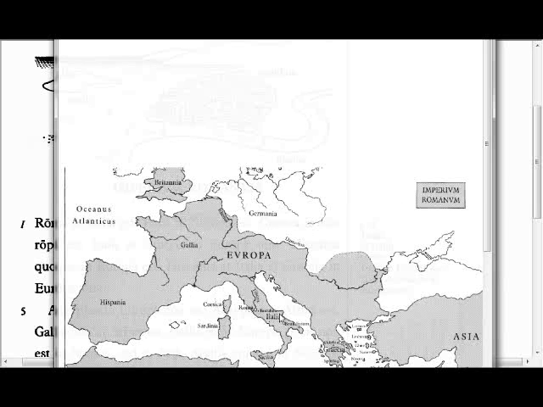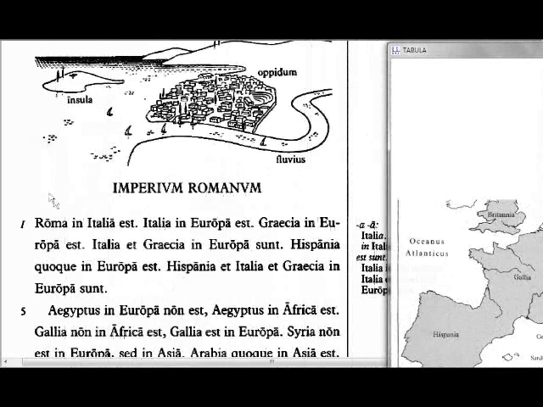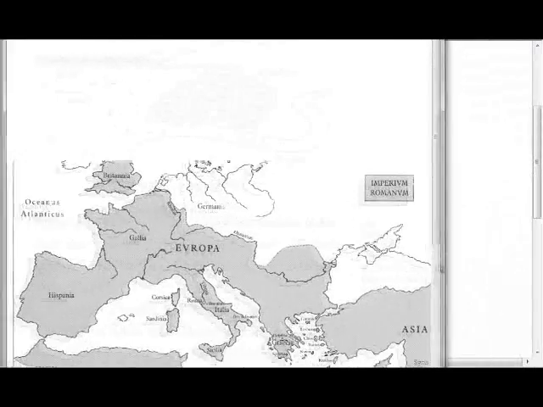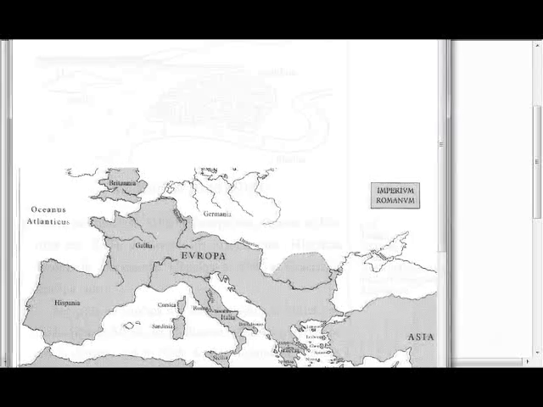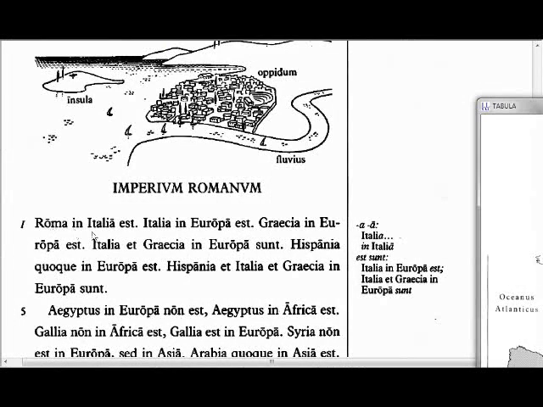And here we have Italia and Roma, Italia, Graecia, and in that first section that we just read, we heard that Roma in Italia est. And when we look at the picture, we see that Roma in Italia est. From the picture and from the context, we can figure out that the first sentence that we've read in Latin means Rome is in Italy.